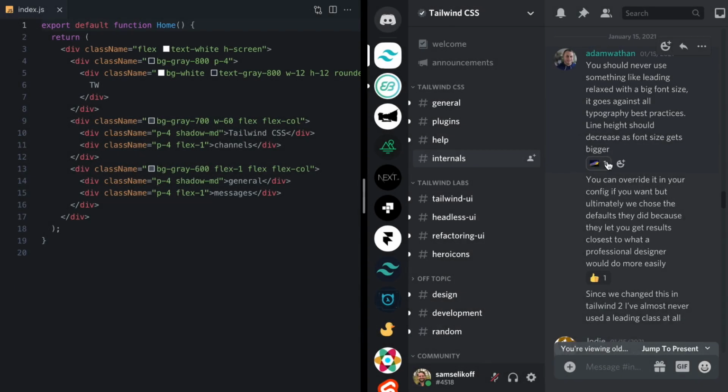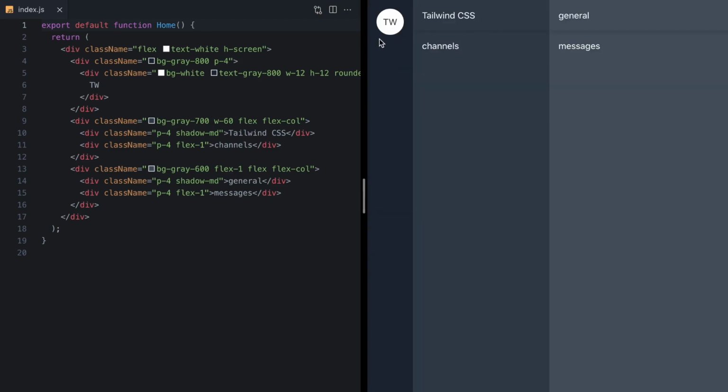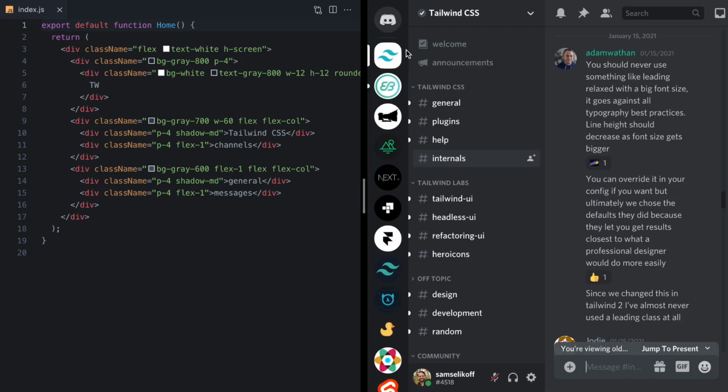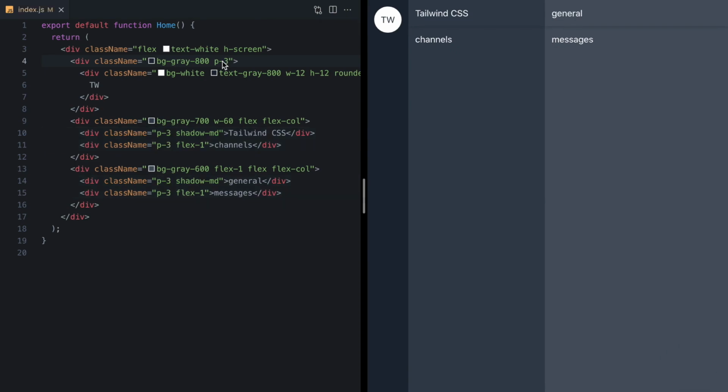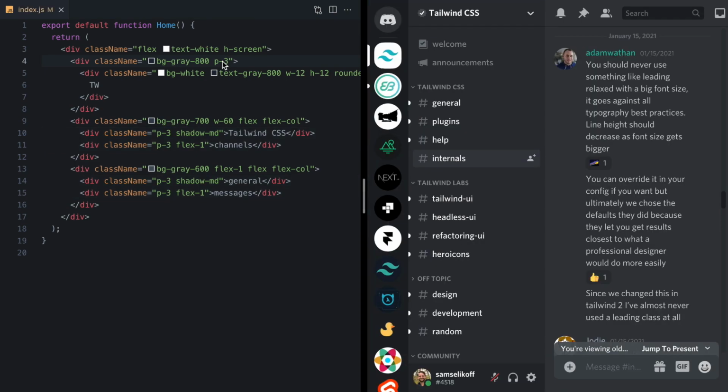Let's make all these panels scrollable, and we'll start with the server selector right here. Back in our app, we can see right now our padding is a little bit bigger, so first let's just tweak these padding values, and we'll go ahead and bring them all down to padding 3. And now our servers panel here lines up exactly with Discord.